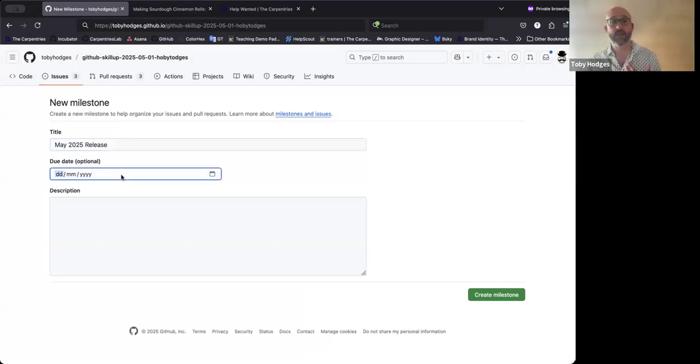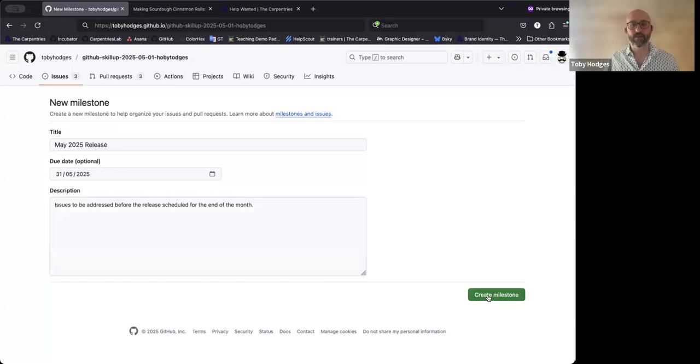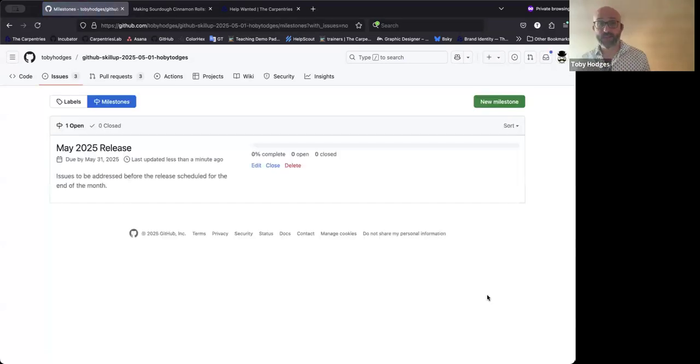And you can see here that there's the option of including a due date. We'll put 31st of May, because that then gives us the whole month to deal with them. And we can say issues to be addressed before the release scheduled for the end of the month. And you can put whatever you like in this description and then create milestone. Now that I've done that, we can see in this milestones listing, we've got one open milestone. It says it's 0% complete, 0 open and 0 closed.